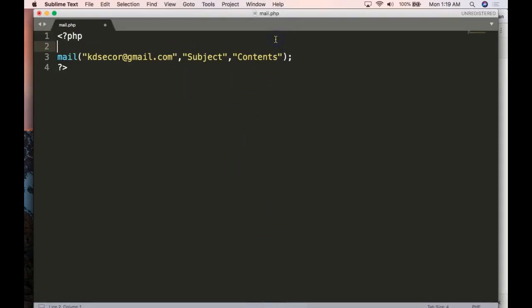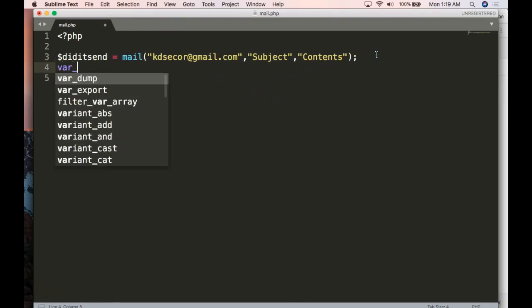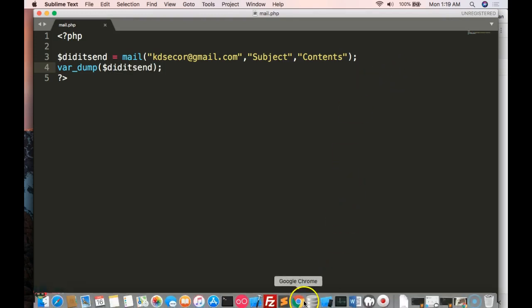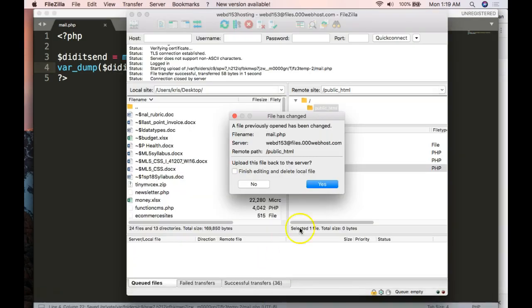Now, a couple things. Mail is a bool, okay? So if I were to create a variable called bool, or basically did it send, what we can do is var dump did it send, and that should register as true, which is what we need with the Boolean. The word bool means true or false.